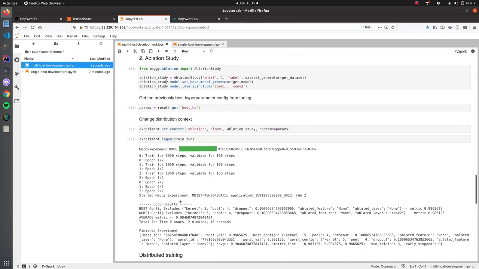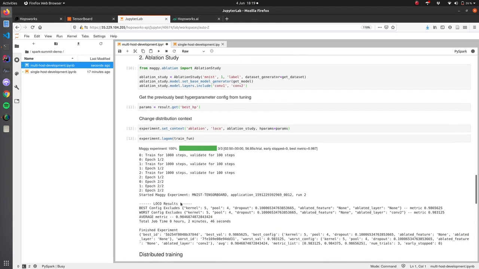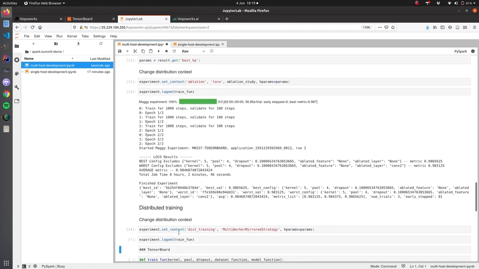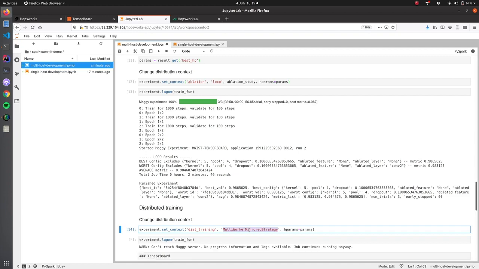The same for the ablation experiment, and I already started the distributed training. In this case I also just set the context to distributed training, and I pass in a strategy that I want to use. Since I'm using 6 executors, I want to do multi-worker strategy, but also if, for example, you have multiple GPUs on one machine, you could do a single executor with multiple GPUs and mirrored strategy. And again, I pass in the hyperparameters in order to fix them for the training.